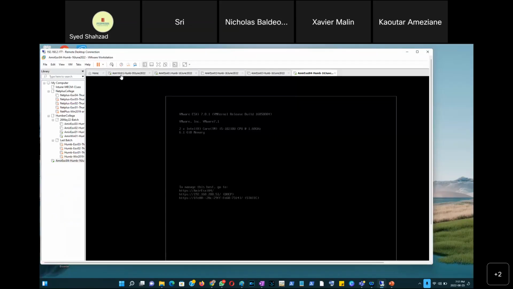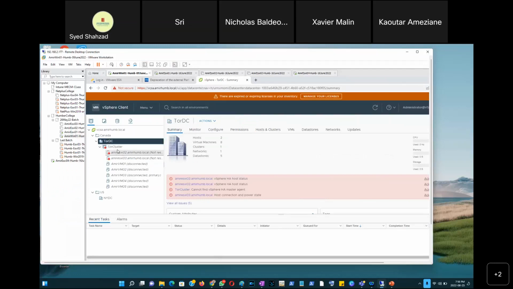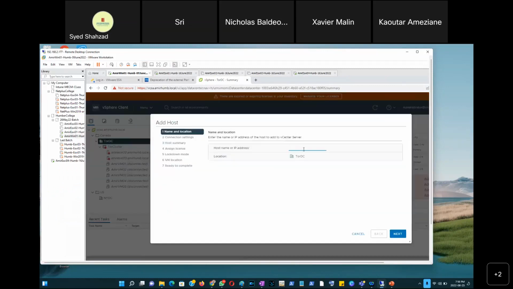So I'm just going to quickly go to the vCenter, and I'm going to add it in the data center first. We can actually add the new machine or hypervisor to the cluster directly, but it's better to add it first in the Tor DC, and then go for adding it to the cluster. So Tor DC, it's the same procedure here. The host name or IP address is ESXi0 dot my first name humble dot local. Hopefully that's the one.